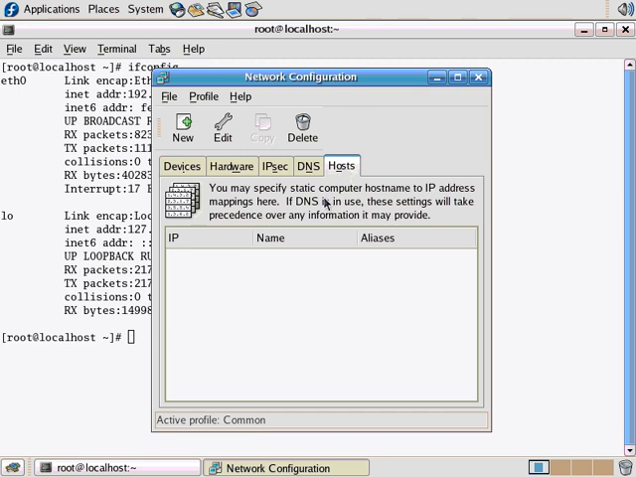So let's click on hosts here, and on the host tab you can see that you have static computer host names to IP address mappings here. If you're using DNS, you probably don't have to configure any of this. DNS is going to take precedence over the static host name mappings. But if you only had a couple hosts on your network and you didn't want to mess with DNS, you could use the host mapping file here.